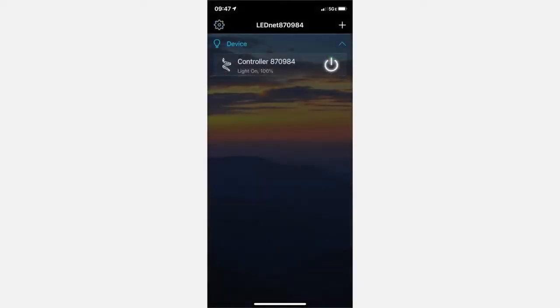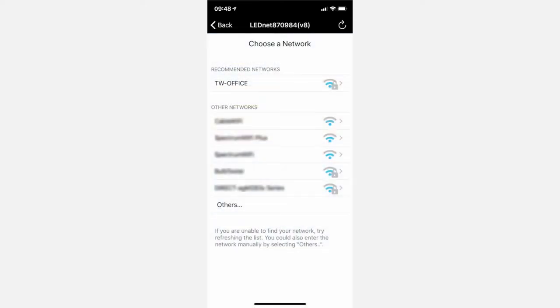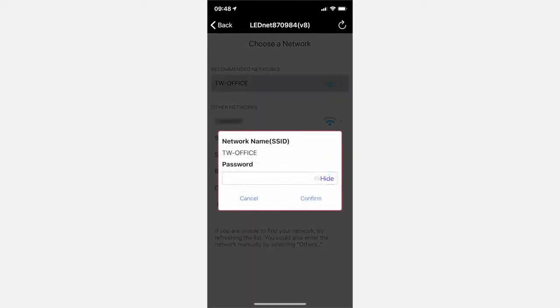Once your EFX frame is connected to your mobile device, let's complete the setup by connecting the frame to your local Wi-Fi network, allowing you to control your EFX frame from wherever you are. To continue, return back to the EFX app and follow the system prompts.